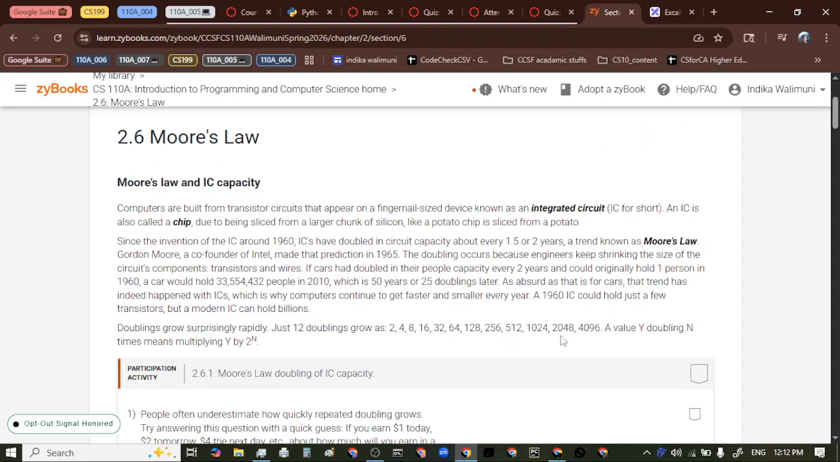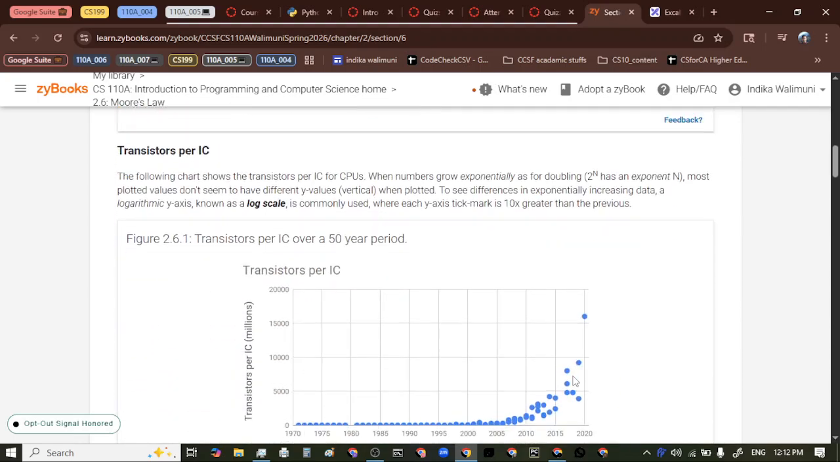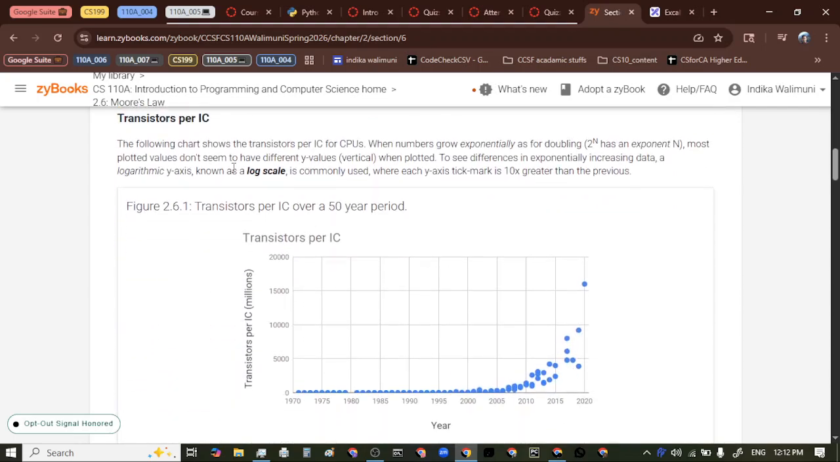All right. Moore's law. Basically, it's the relationship between the size of the chip and the time frame, right? I think this guy is from Intel. He came up with this pattern. And you can see over here, this is the number of transistors per IC, or a chip, right?